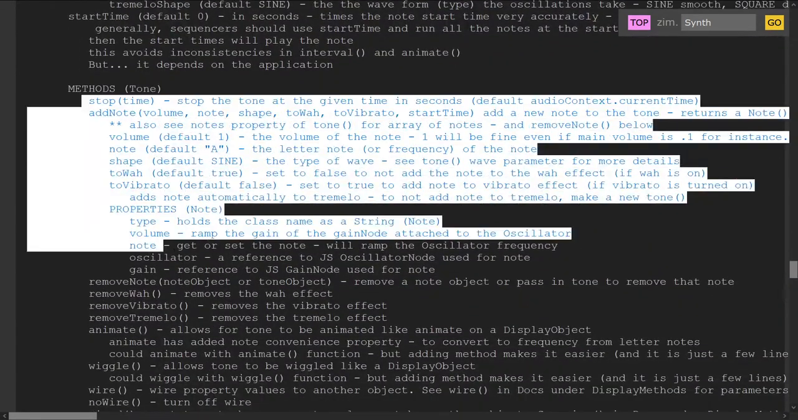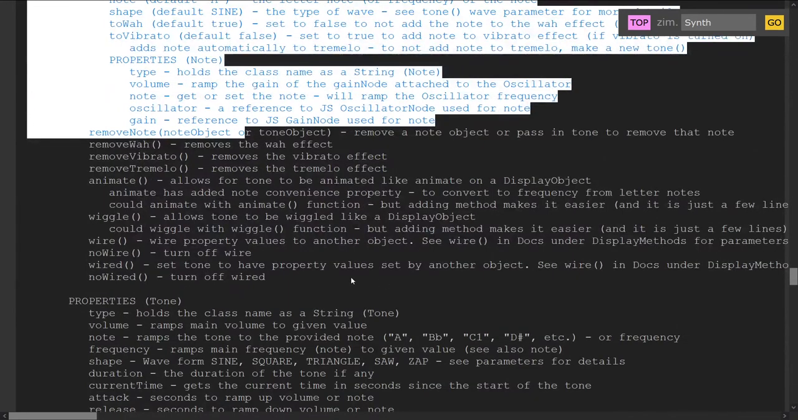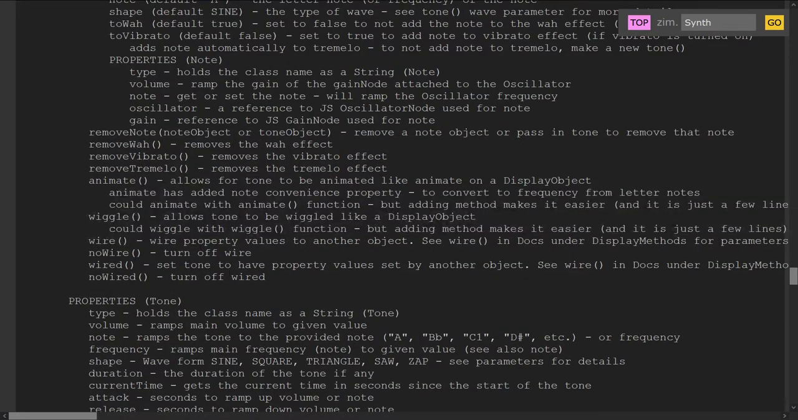There are methods to stop and add notes, so you can add multiple notes to the same tone and remove, and you can animate things and wiggle. So aside from using sliders and dials, you can actually use Zim Animate and Zim Wiggle to animate these effects as well, which is phenomenal.